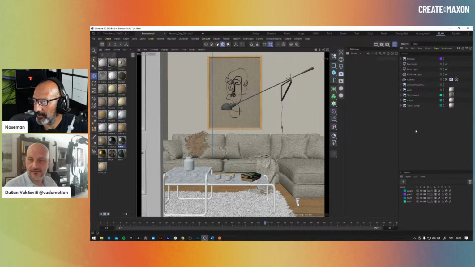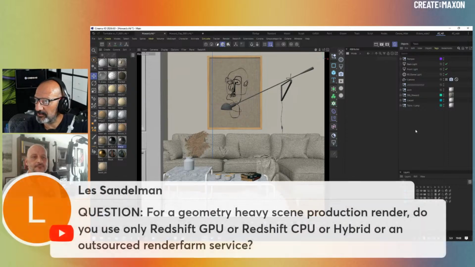after this. Okay, let me go then to some final questions so you can continue with your show. Of course, we're going to overrun, but that's our tradition. For a geometry-heavy scene production render, do you use only Redshift GPU or Redshift CPU or hybrid and so forth?